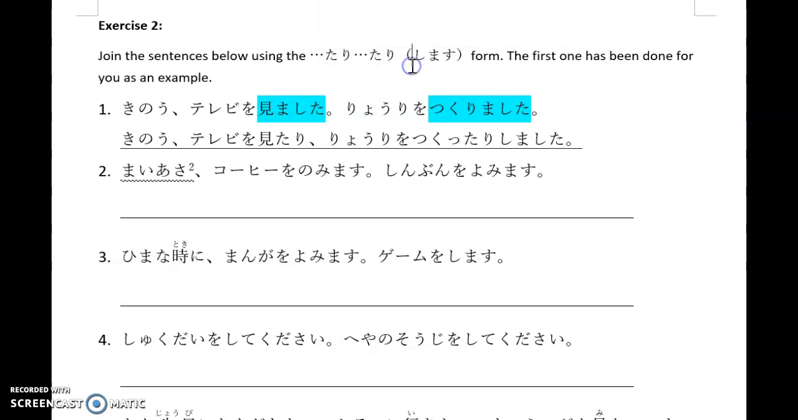No matter how many tari you have, your sentence has to end with some form of shimasu. So therefore, if your sentence is past tense, then shimasu becomes shimashita. If your sentence is negative, then shimasu becomes shimasen. If a sentence is talking about you want to do something, then shimasu becomes shitai desu. Okay? So the tari part does not change. So, let's go back to the example.